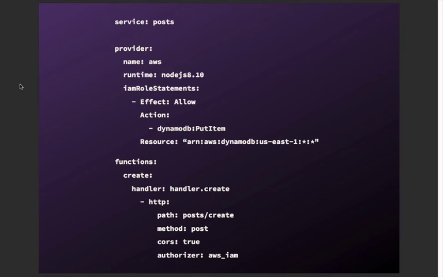That's the security part, and this is the actual function. My function is sitting inside handler.js. It's going to be invoked by the API request when we do /post/create. When the post request comes in for /post/create, it's going to invoke the create function inside handler.js. Fairly straightforward. Because we have a front end that's calling it, you want to enable CORS. And the authorizer is AWS IAM, pretty much the Cognito that's authenticating this.